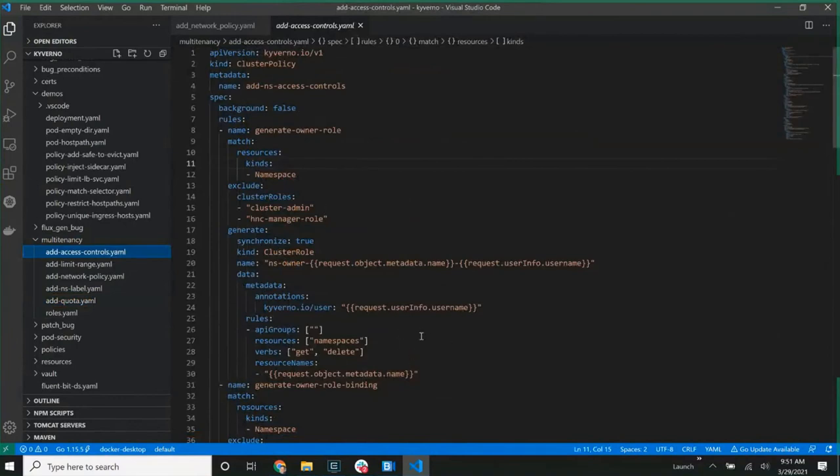So we'll share this repo once we have this finalized for the session. But this is just a quick example of how you can now leverage labels and, based on them, automatically generate different configurations for those namespaces.